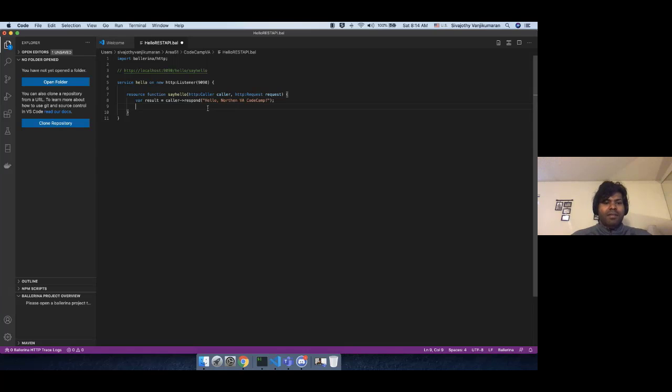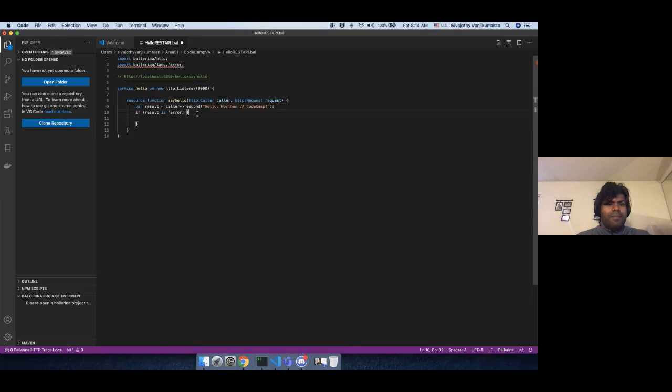And let's handle some errors, because the programming language itself is designed for solving network problems, most of the network problems. We know that in networks, errors and glitches are very common, so the language also understands from the core how to deal with this. So what I'm going to do is, if result is error, oops, I had to remove this. Yeah, error.